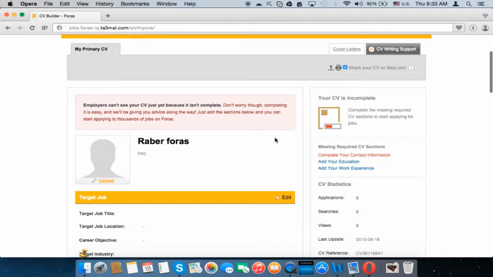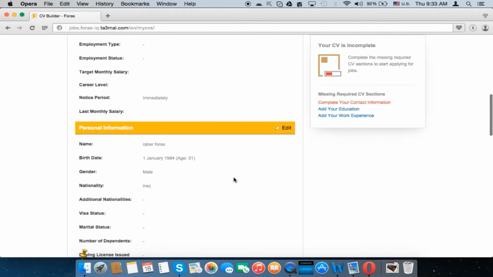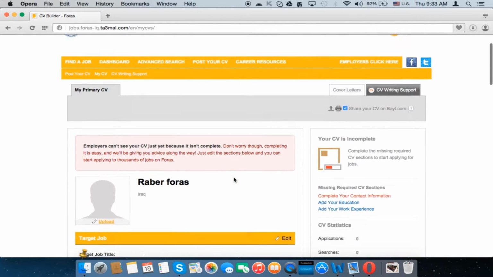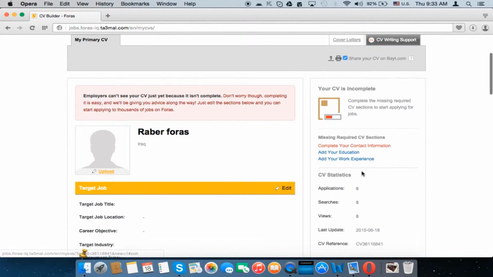Unless you fill out your CV, you have no chance of getting jobs or phone calls for interviews. And it tells you your CV is incomplete. Nothing has been completed. If you fill out any section, it will show a percentage of how much you have finished of the CV, like 10%, 15%, 75%.